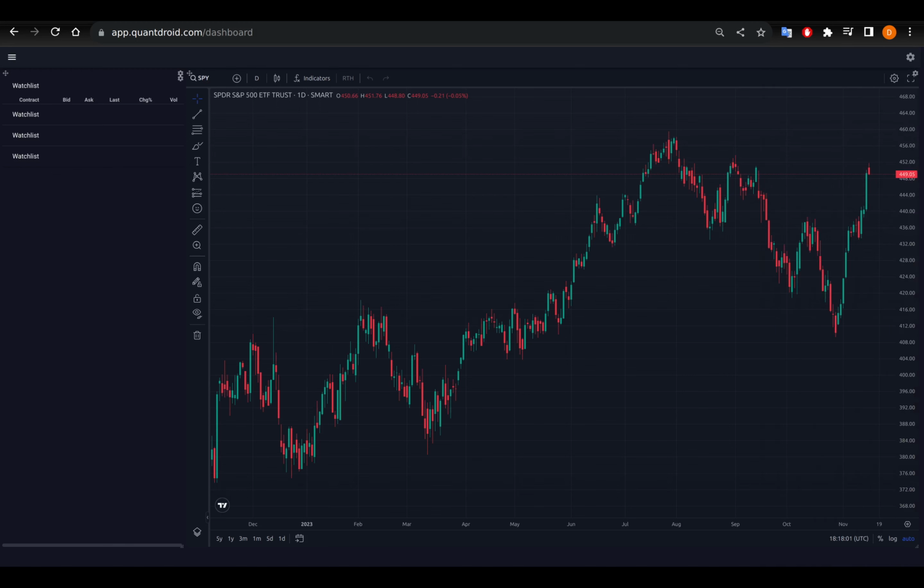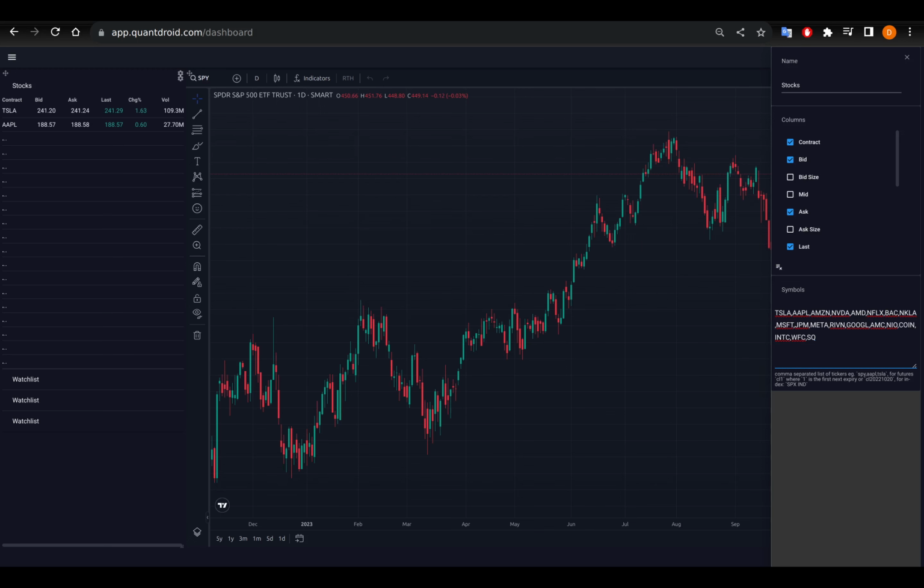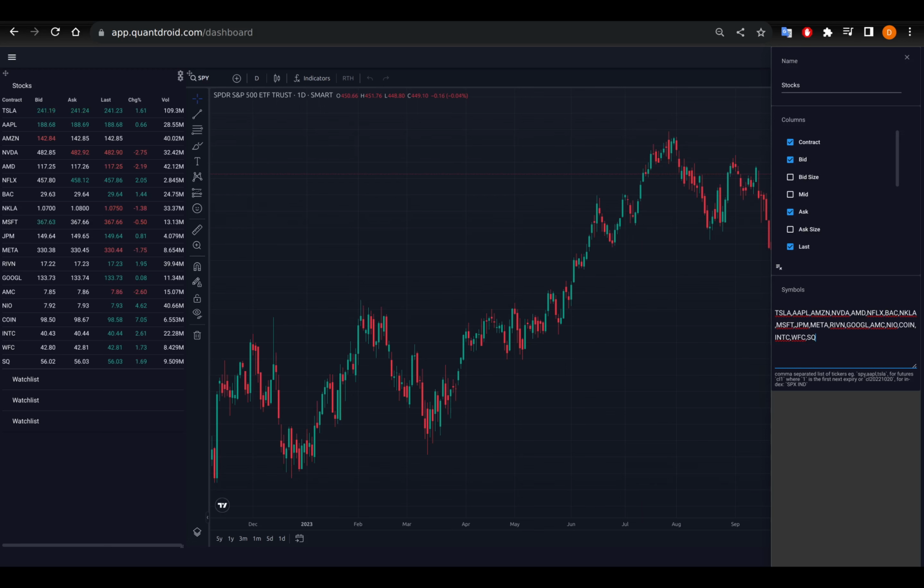To configure the watchlists, let's open the cog icon of the first one. Let's name this watchlist Stocks. This name appears at the header of the watchlist. Let's add the tickers separated by commas. You can see that it got filled with data. Let's configure the next watchlist.